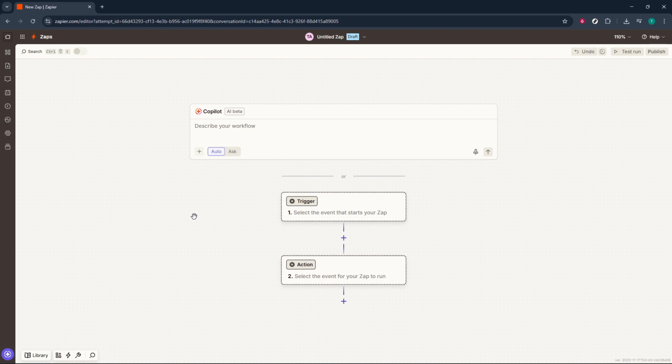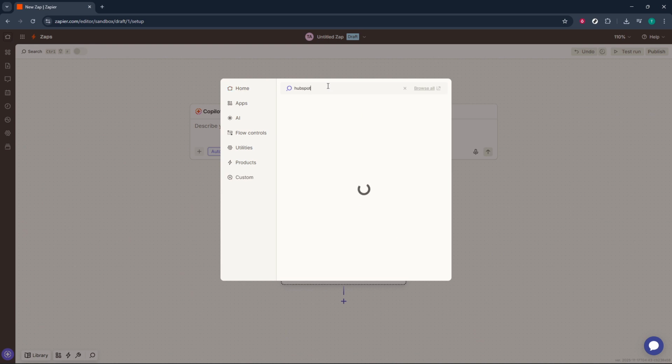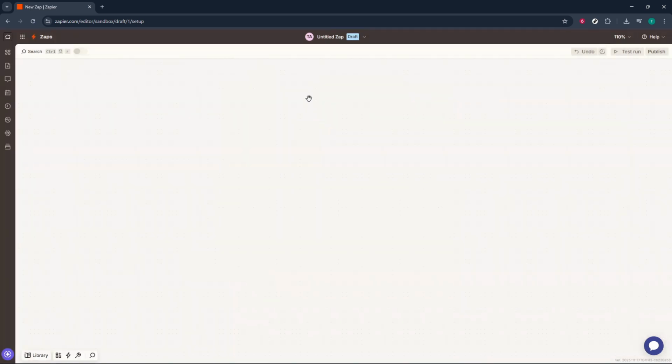Now, once you're in the Zap editor, the next thing you need to do is select a trigger. Triggers are crucial because they set the automation in motion. Look for the option allowing you to configure a trigger. In the search bar, type in HubSpot. What's happening here is you're specifying that HubSpot will be the source of the data used to kick off this automation. Once HubSpot is selected, proceed by choosing the specific event that will trigger your workflow.